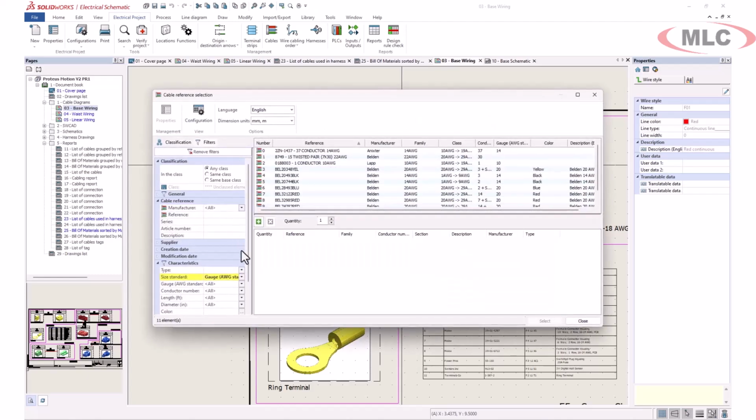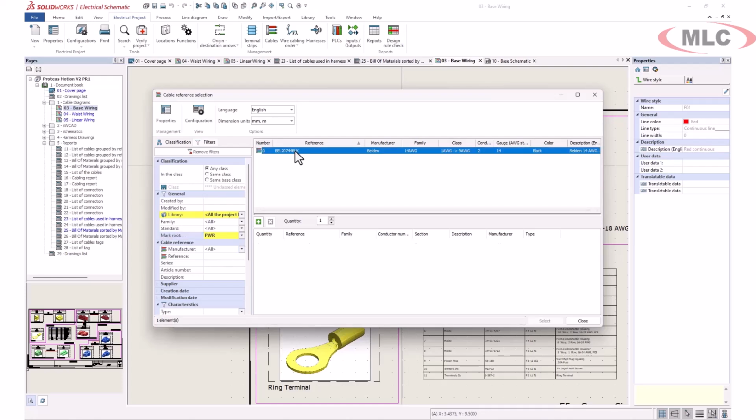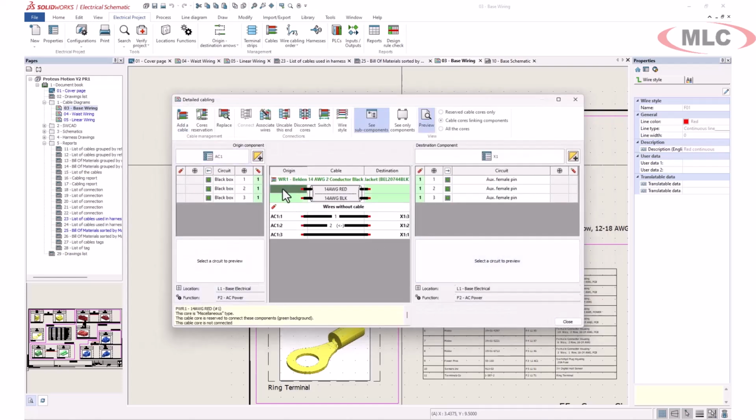Remember the Mark Route we defined a minute ago, PWR? A very useful filter for browsing cables in your library. Let's hook up these cores.